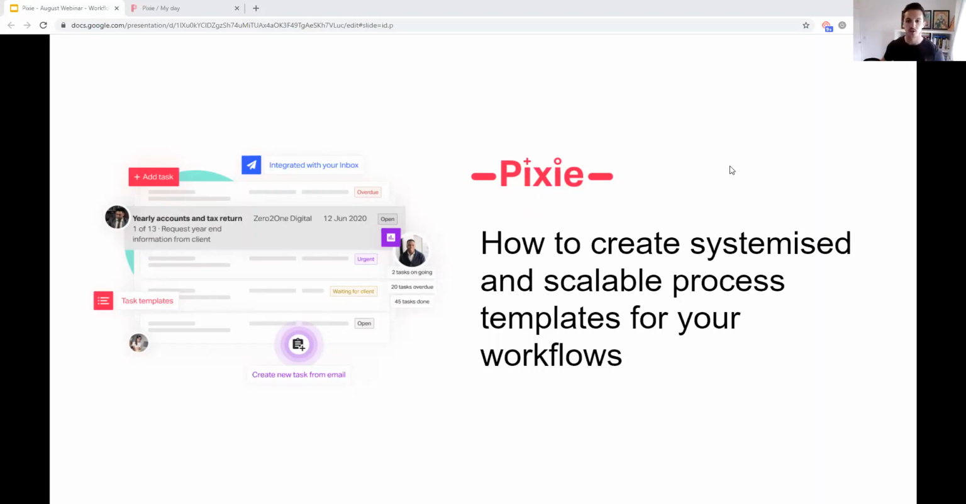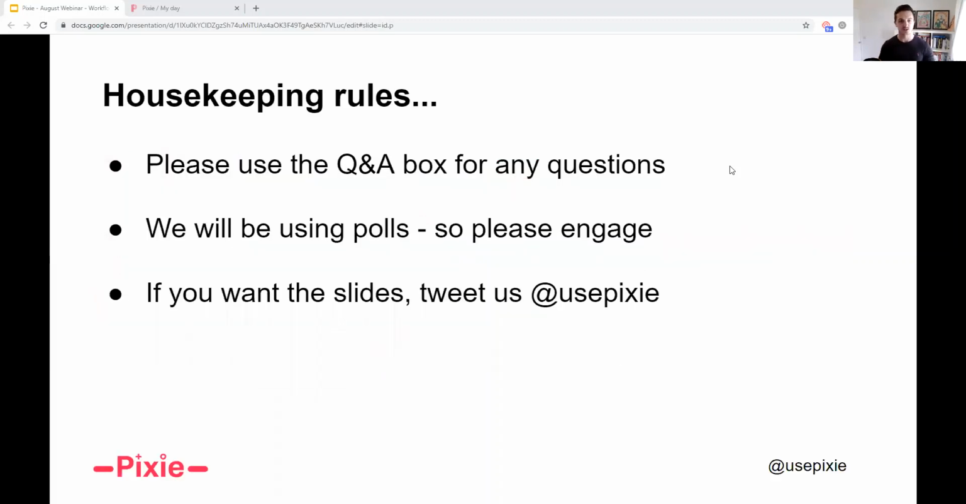Today's session is going to be somewhat of a back to basics session. What I want to talk to you about is how to create systemized and scalable process templates for your workflows. We're going to be spending a bit of time digging into what exactly I mean by process templates, what exactly I mean by workflows as well, and also why we should even bother with this stuff in the first place.